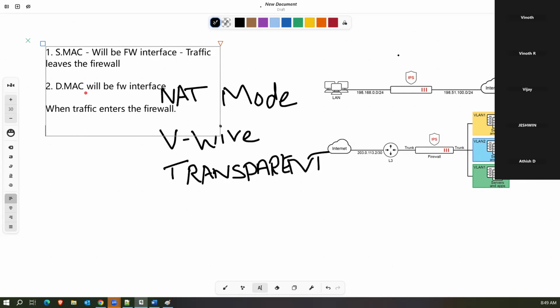But the reason why I'm trying to differentiate this is because this working procedure will change for vWire and transparent mode. So to differentiate between these things, I'm making the statement now. The source MAC will be the firewall's interface MAC address when the traffic leaves the firewall, and the destination MAC will be the firewall's interface address when the traffic enters the firewall. Okay, perfect, Atish. So Vijay has a question: are these modes firewall modes or interface deployment modes? Vijay, we will refer to these as firewall modes. These are not interface deployment modes, but there is a catch when it comes to interface deployment. We will discuss this in vWire and transparent mode.